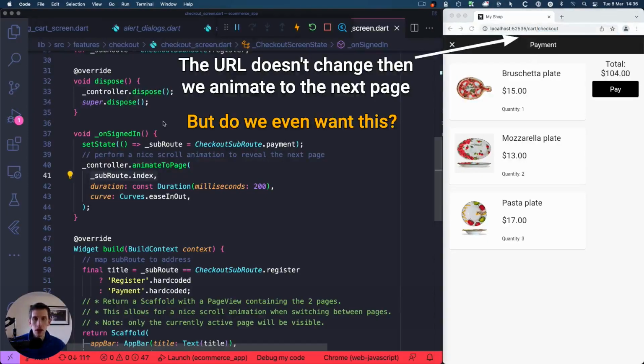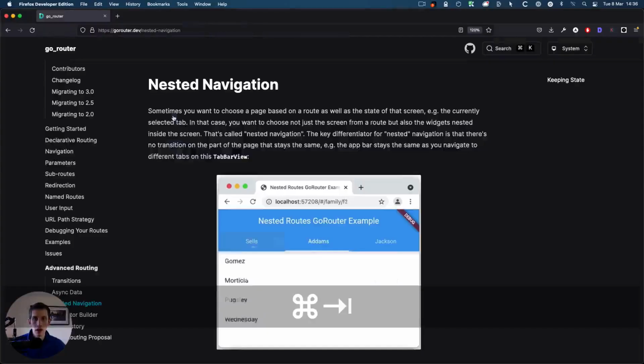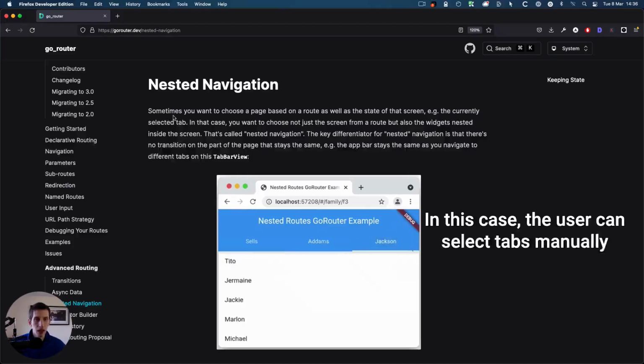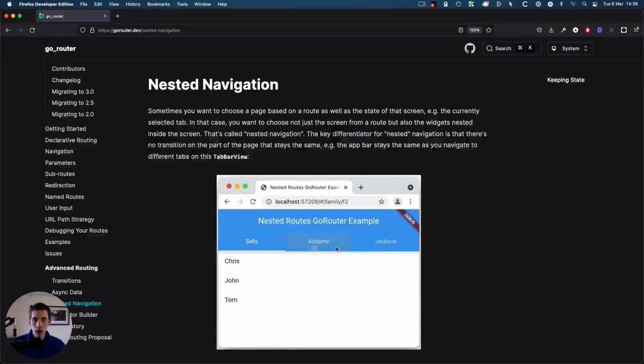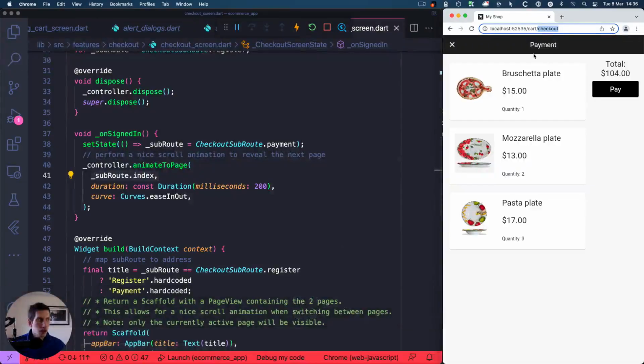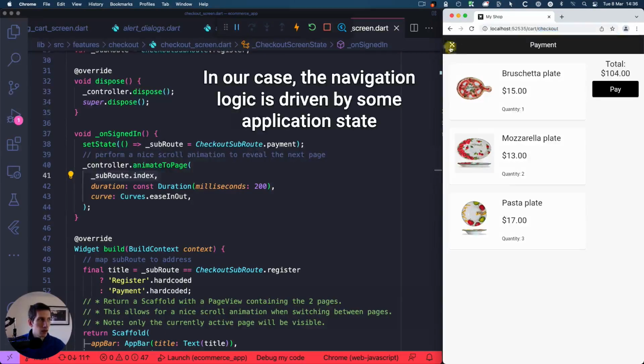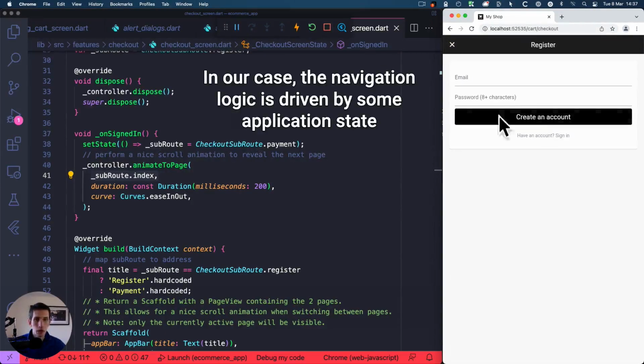But the question is, do we even want to change the URL when we transition between these pages? And if you remember, the GoRouter documentation about nested navigation presents this as a valid use case when the user can select different tabs by clicking on them. But in our case, the user should not be allowed to choose which page to see. Instead, the only way to go from the registration page to the payment page is by entering an email and password and clicking on this button.